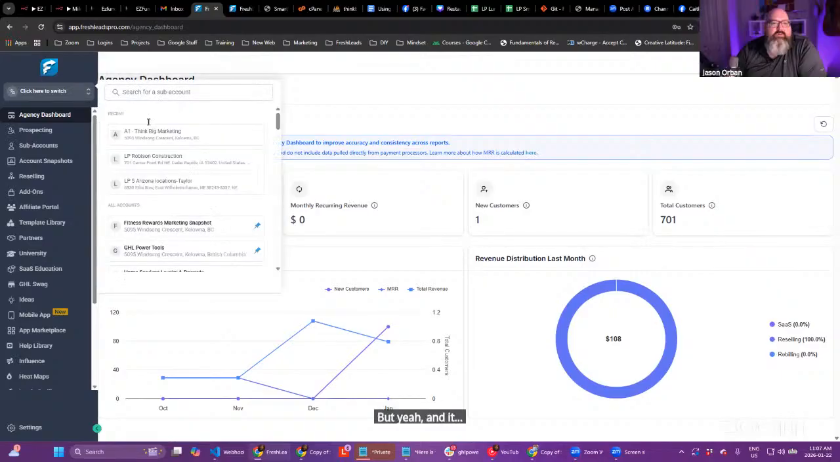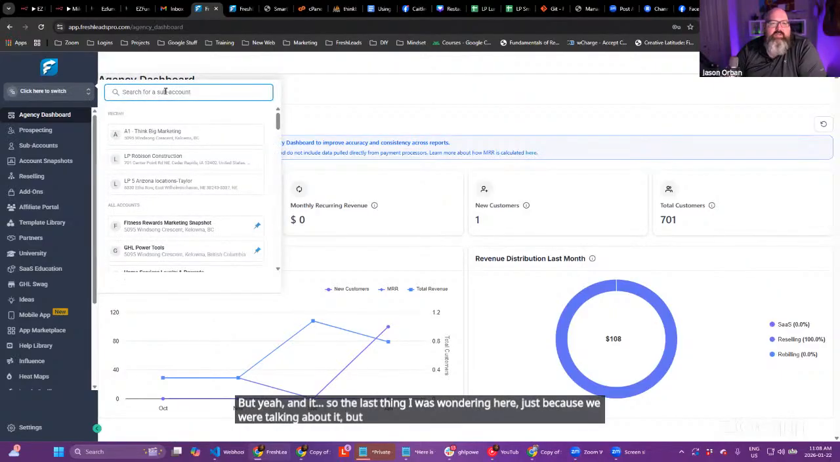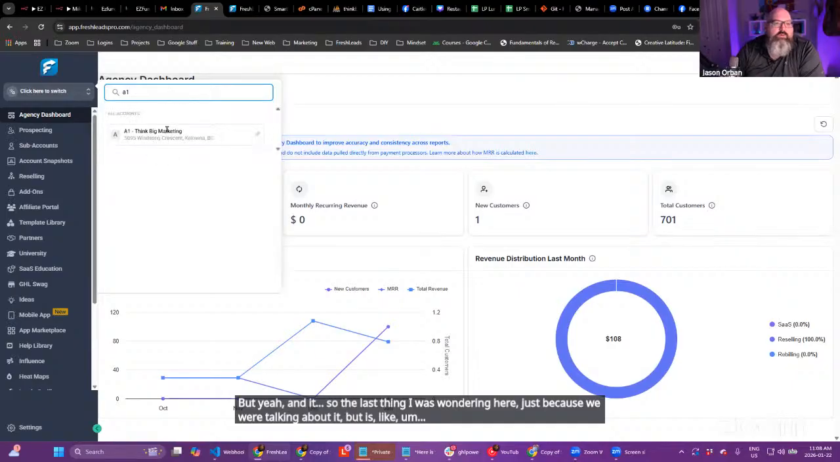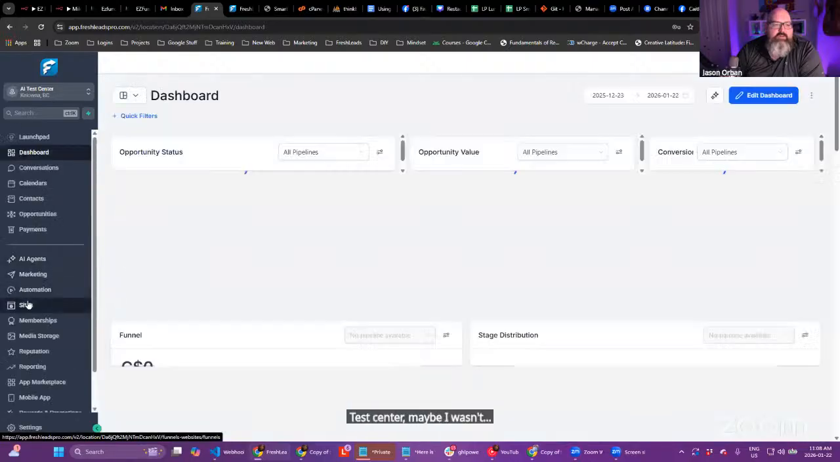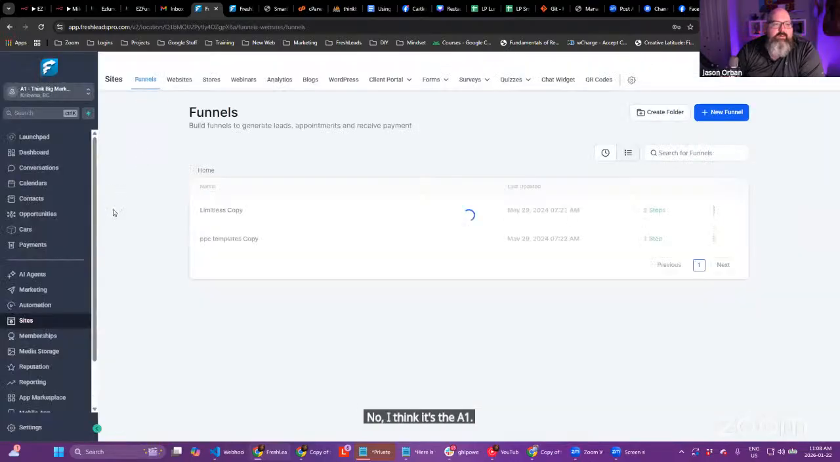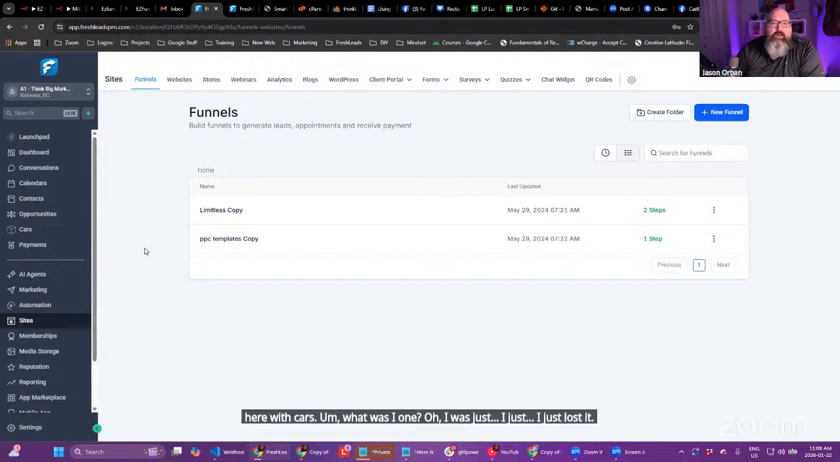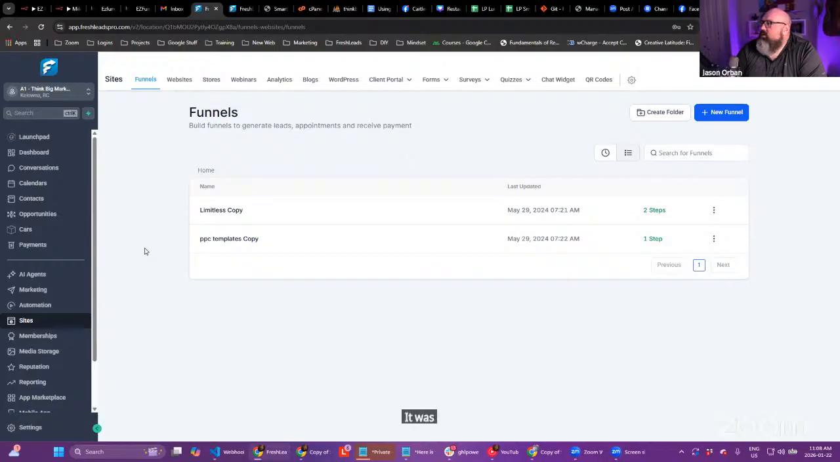Okay. So the last thing I was wondering, because we were talking about it, was something like AI. I think that was an AI test center. Maybe not. No, I think it's A1. Here with cars. What was it? Oh, I just lost it. APIs, integrations, with the car. I don't know. Sorry, I forgot what I was going to say.